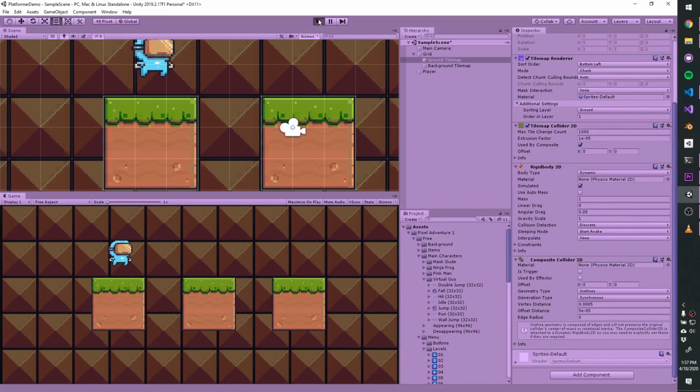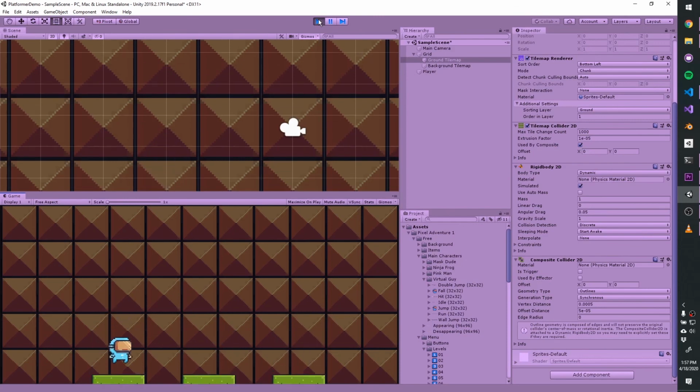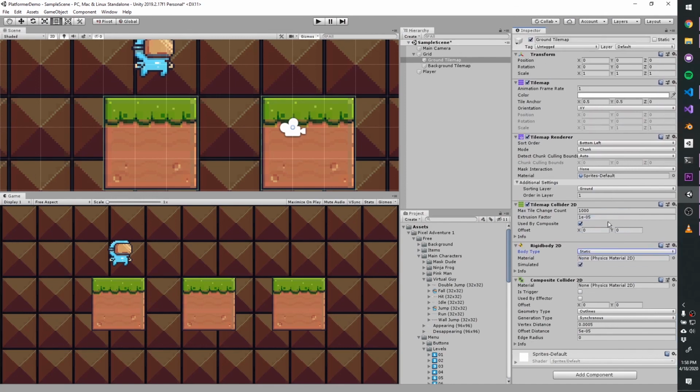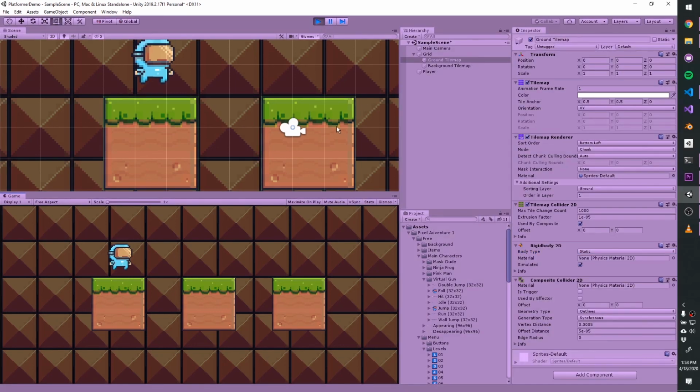If we hit play at this point, because we just got a rigid body on our tile map, the whole map is going to fall away. A rigid body 2D defaults to dynamic, and we want to change it to static, which means it shouldn't move in the world, but it should still participate in the physics simulation so other things can land on it. So that's one change we want to make, which should fix the map falling away.